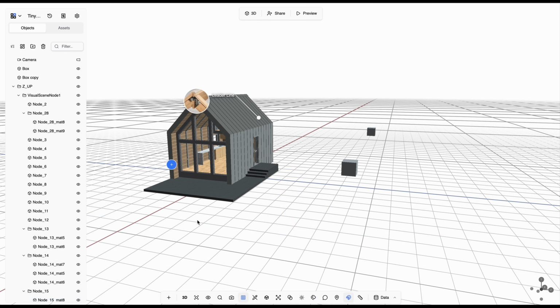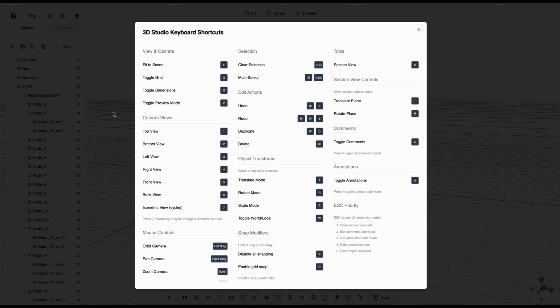We also have a list of all the shortcuts for the keyboard to help you. So you click here, and you can see that it appears here. You click here, and here is the list.